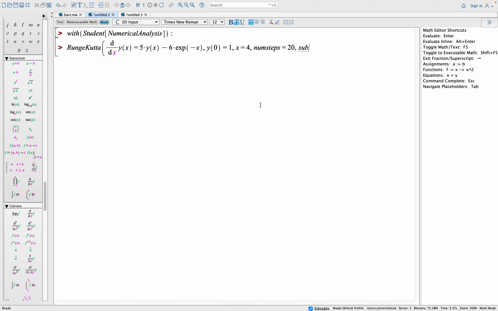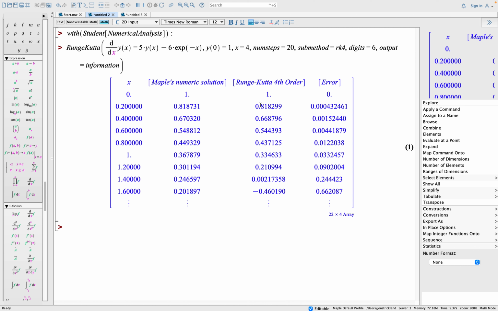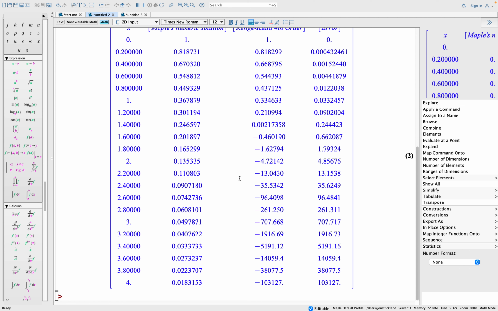Now for the RUNGE KUTTA method, the sub-method is going to be RK4. And for the output, we'll say that the number of digits will be 6. And we'll go ahead and set up a table, so you have output equal to information. And upon pressing enter, we're going from 0 to 4. And notice we have kind of cropped out, we have 1.6. And if we go ahead and show everything, we go 0.2 at a time.